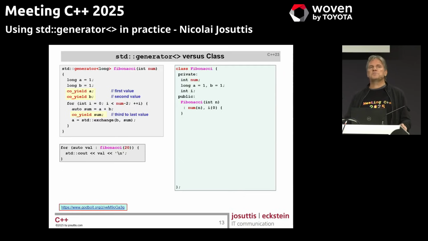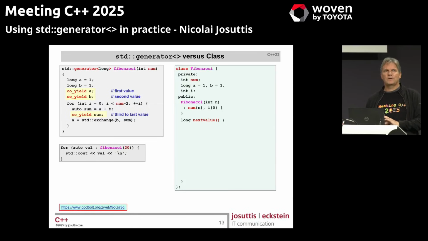So the initialization passes the initial value of num. So you would do it that way, that you, for example, say, Fibonacci is initialized with a value, and that value is num. Okay, and maybe we take that opportunity to set the runtime integer i to 0. And then we have to do something that simulates resumption. So say, give me the next value or something like that. And so let's do that.